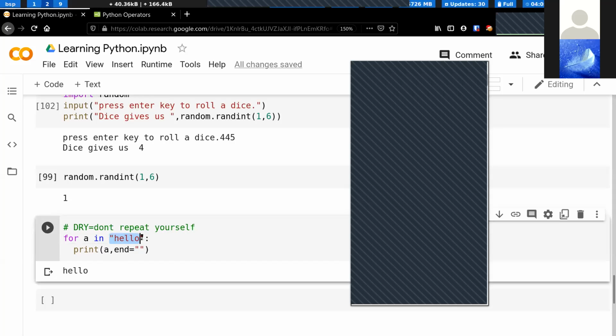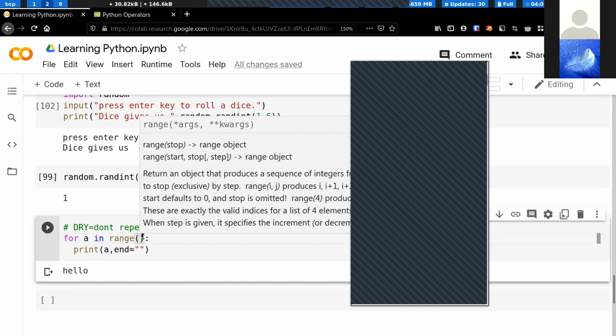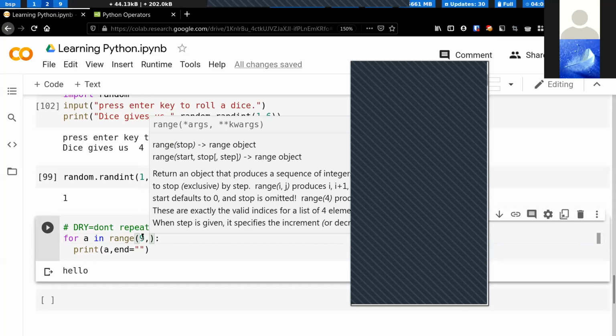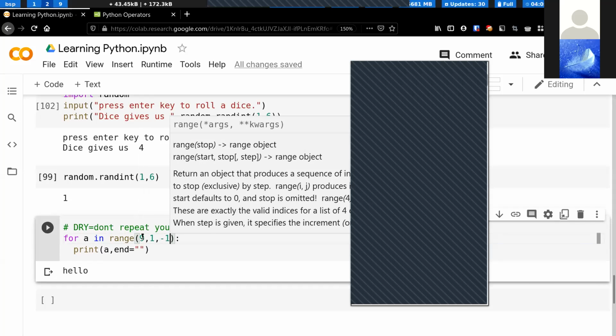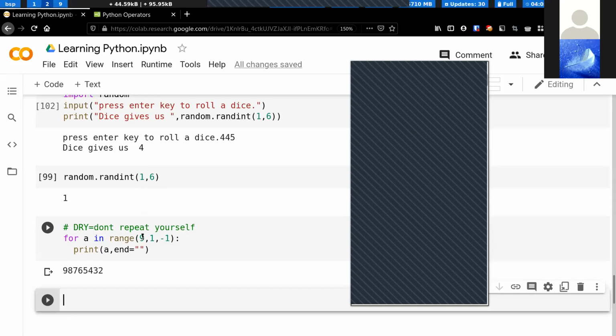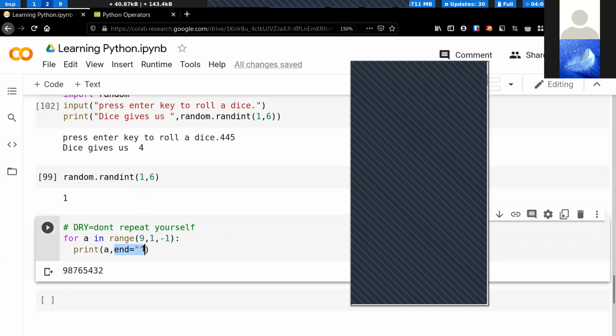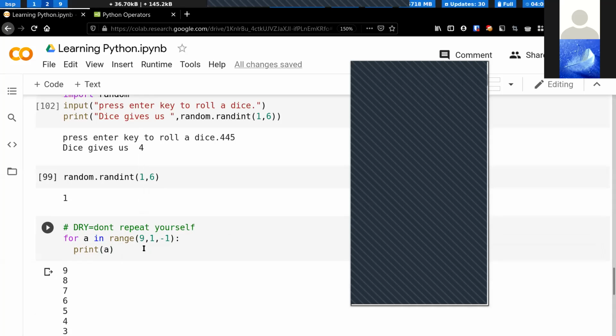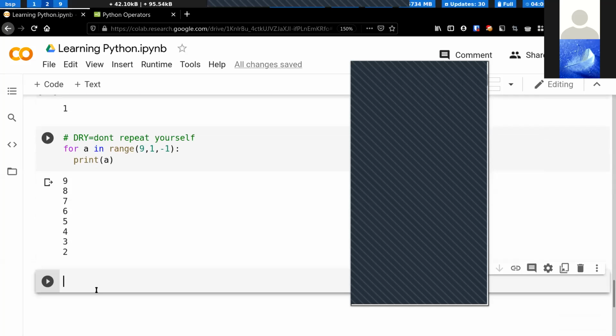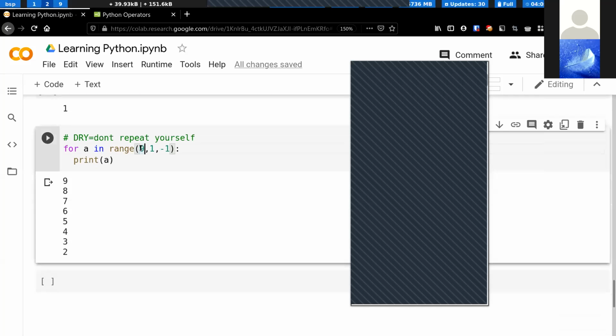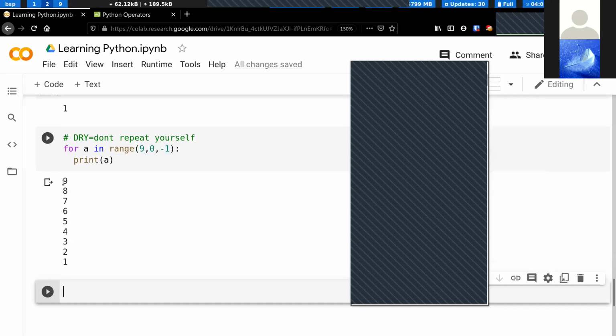So what was your next doubt? Decreasing order. So range can be decreasing also. Range can be like 9, 1, -1. And yeah, end should be removed. See, it became decreasing. And again, 9 is included, 1 is not included. So if you want till 1, we should enter 0. Yes, sir. Now it is working.